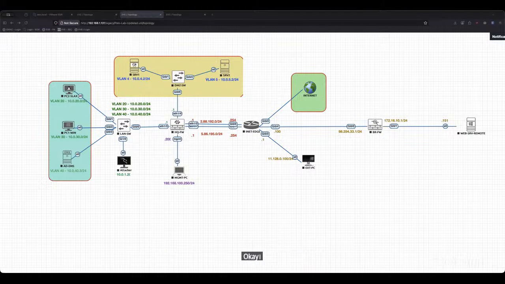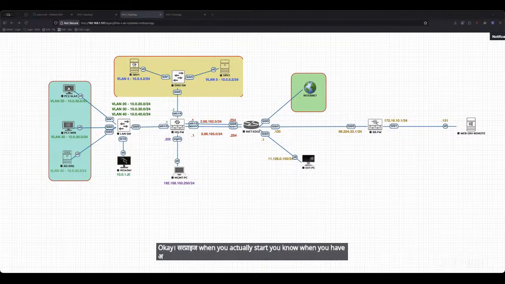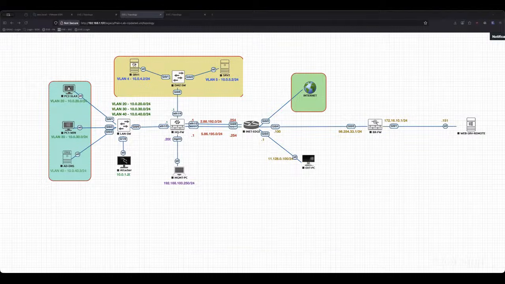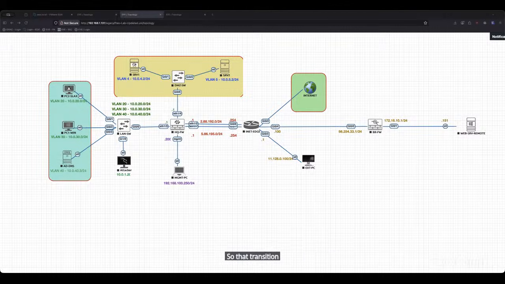You would be surprised when you have gone through Palo, and if I give you a Fortinet firewall, how easy you would find yourself being able to navigate through that firewall's web page, even though you might not have worked with Fortinet before. The transition is very easy once you understand one firewall.